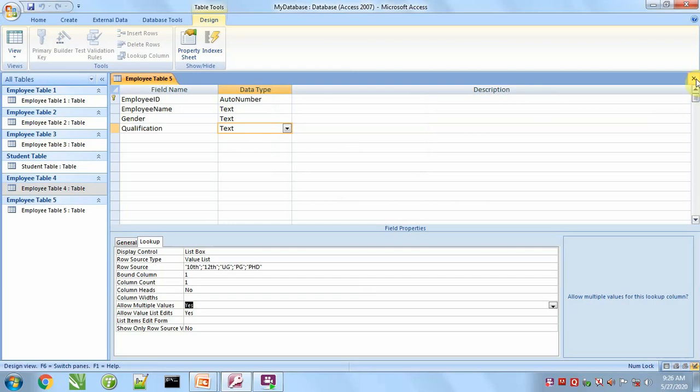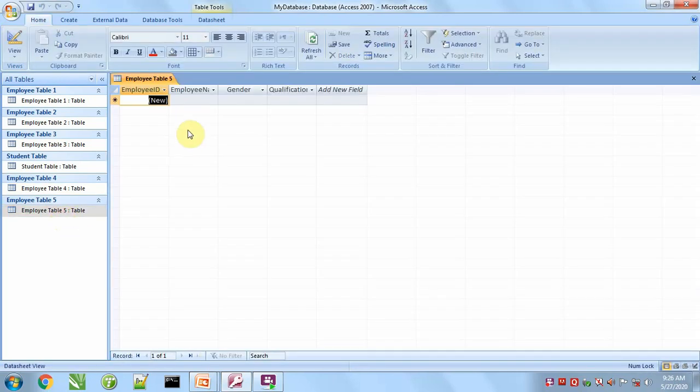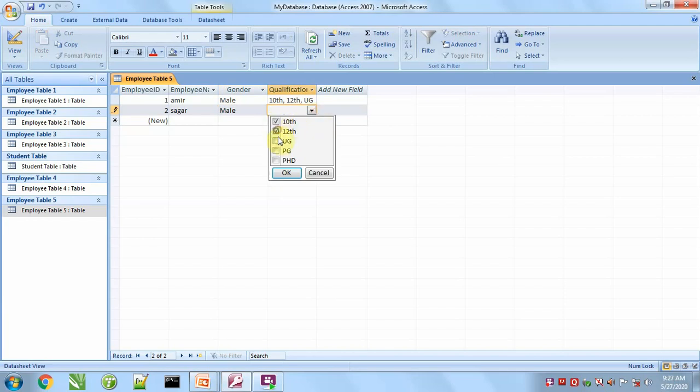Okay, close this table, open. Name is Amir, gender is male, so we can select one out of two, gender is male. But in case of qualification, here is checkbox, so we can select multiple qualifications. Like this. So these are the uses of lookup properties of table.